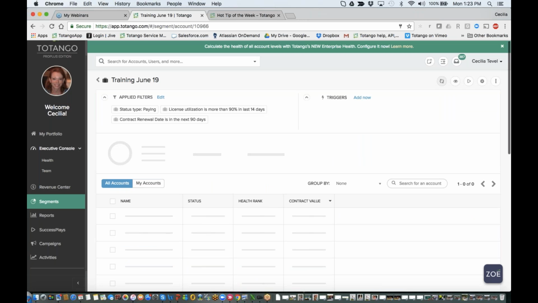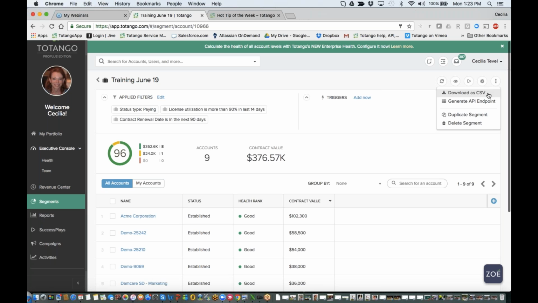So I've saved my segment. There's a few things I can do with it if I need to. I can actually download the segment as a CSV if I need to analyze this data somewhere else. I can also generate an API endpoint if I need to, or if my technical team would like to leverage that. That's something that they can do.